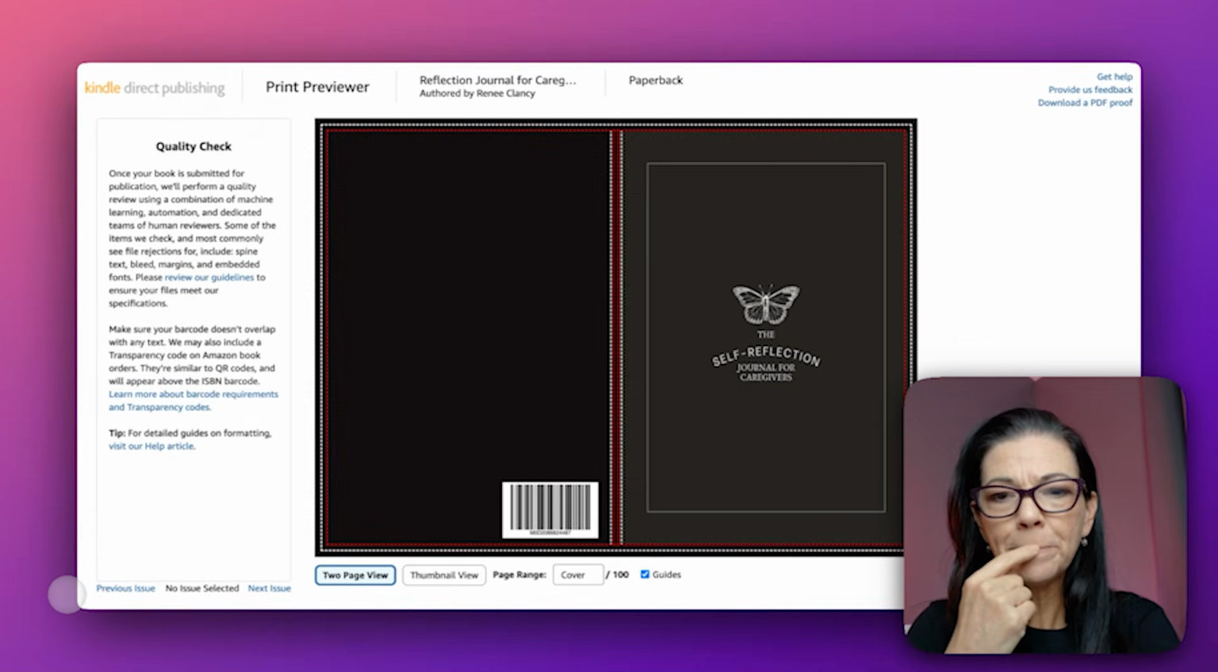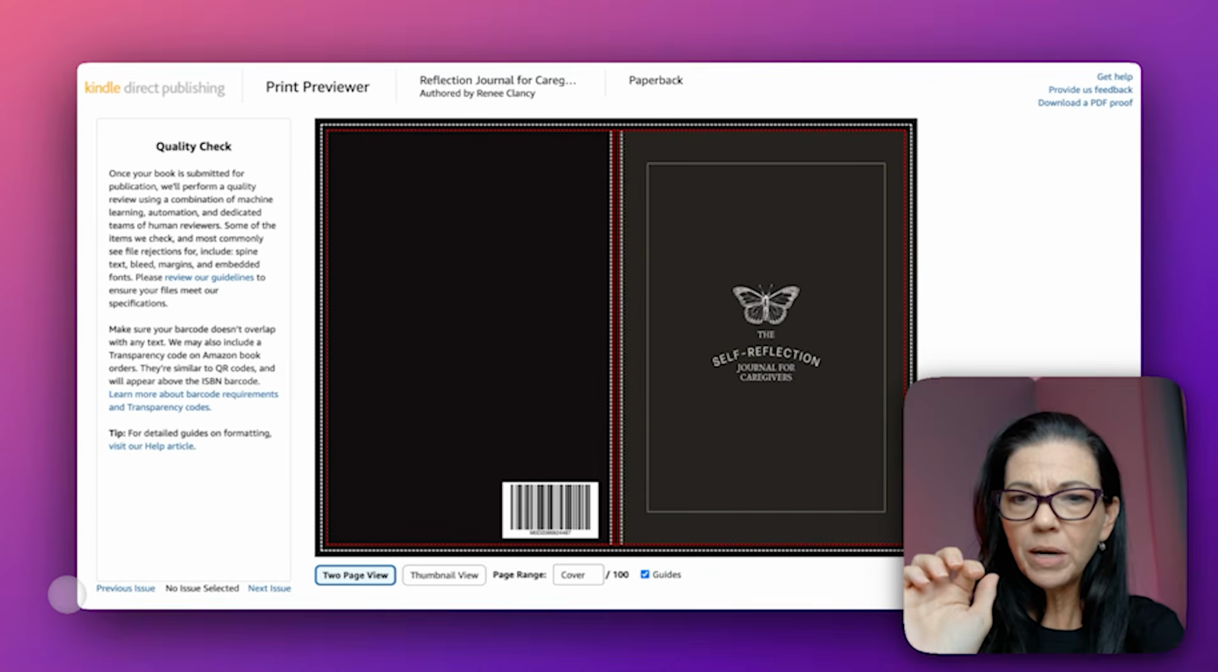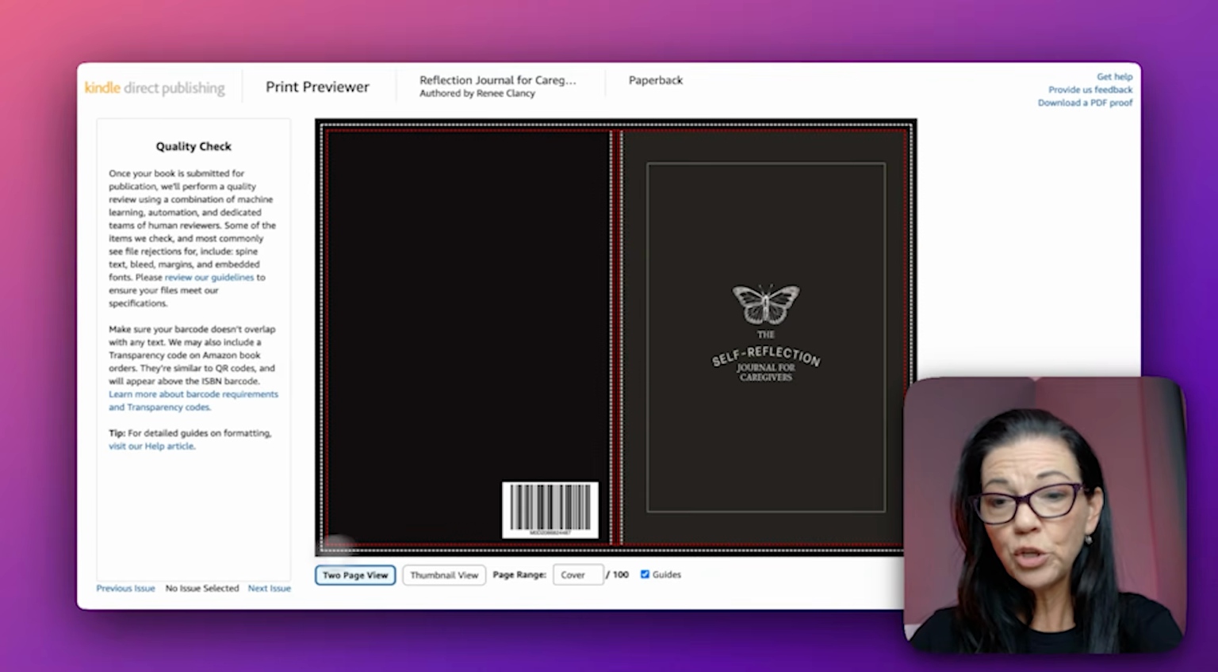You know what I'm noticing here? That cover is just a little bit off. It's not a true black. We need to make it match. Let me show you how to fix that.